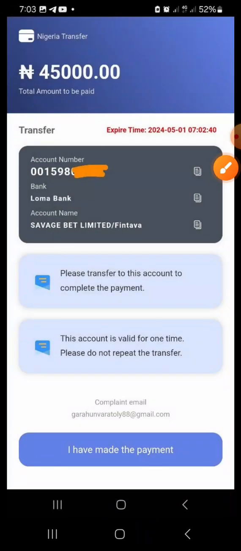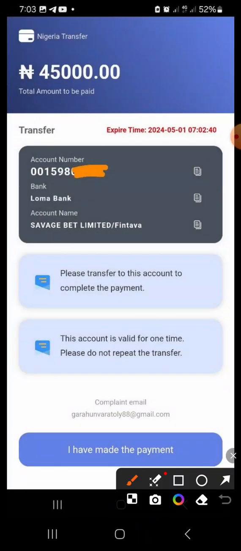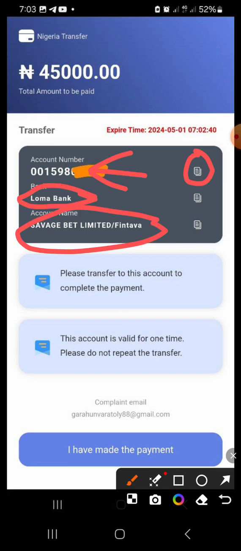Once you click recharge now, it comes to a page like this where you have the details of the account you have to pay to. So you can click here to copy this account number, go to your bank account, make your transfer, okay? Whether you are using mobile app, whichever way, make your transfer, okay? Make sure you cross-check the bank. This is the bank, and cross-check that the name corresponds, okay?